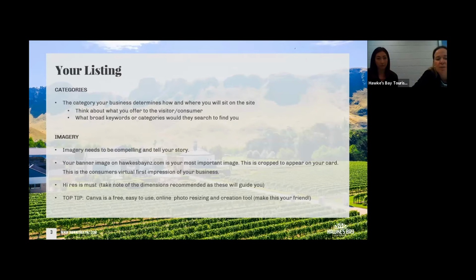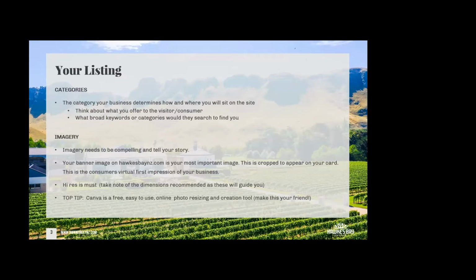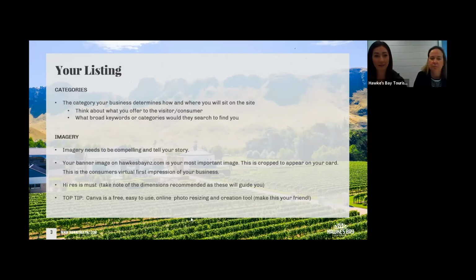To help make sure that you are sizing it correctly, there's a website called Canva that's free and really easy to use, and it can help you through that process. So make it your friend. It's a great website. So we're just going to show you what we mean, hopefully.